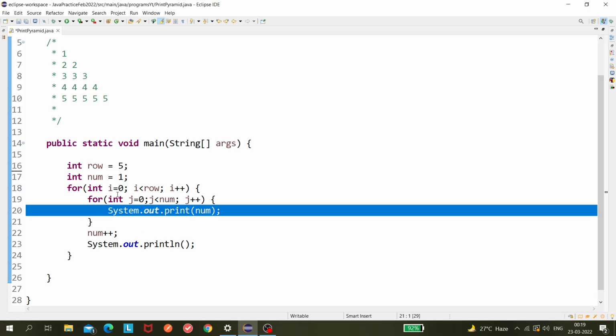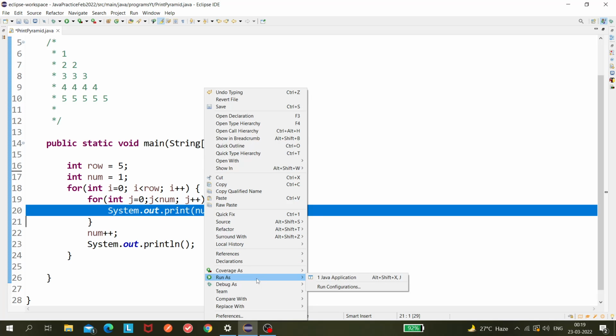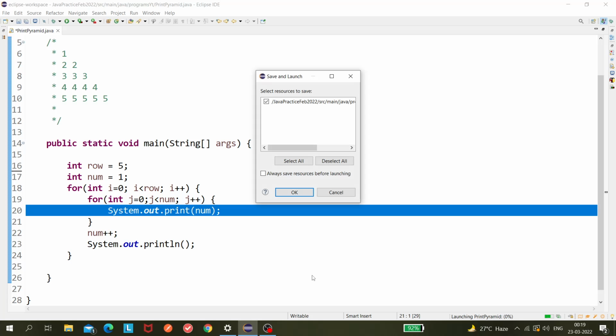Again it will check. Now j will be incremented, so j will become 1. So 1 less than 2? Yes, 1 is less than 2. Then again 2 will be printed. So like this, it will print all of this pattern, right? So we are just stopping it.